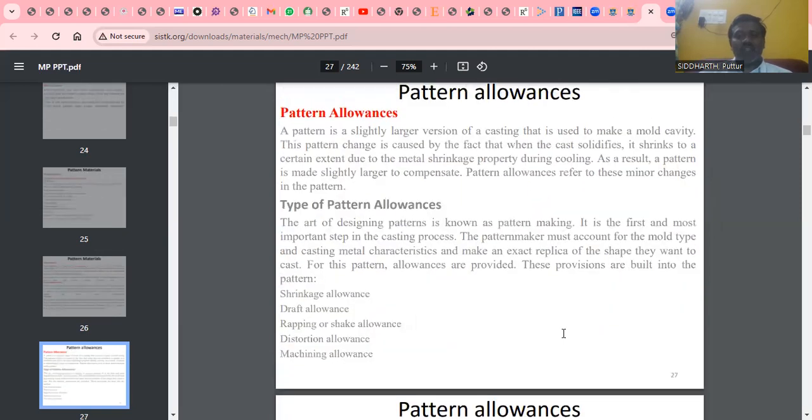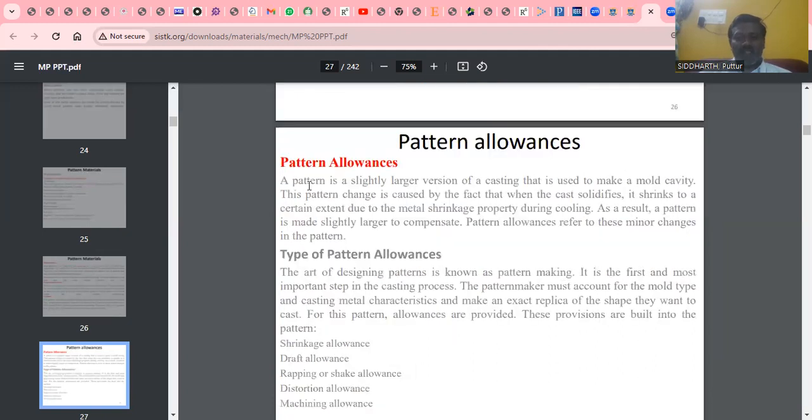Now we're going to discuss the pattern allowances. What is meant by allowance? Allowance means we provide extra dimensions on components, or fewer dimensions, in order to compensate for expansion or compression. So a pattern is a slightly larger version of the casting.